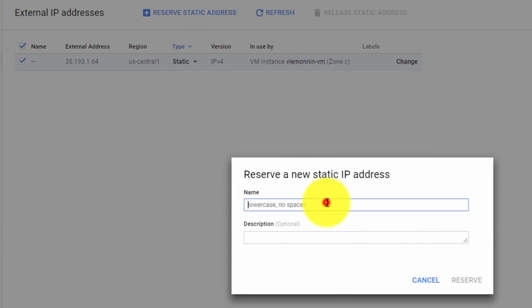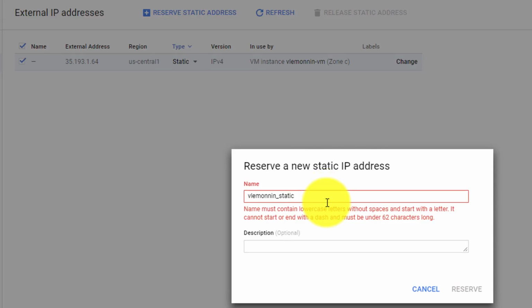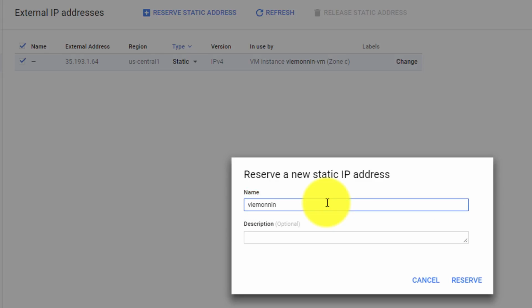Now we need to reserve a new static IP address. We need to provide a name. So I'm going to say vlemon-in-static-IP. Okay, that's it. And in the description, I'm going to say it's vlemon in static IP.